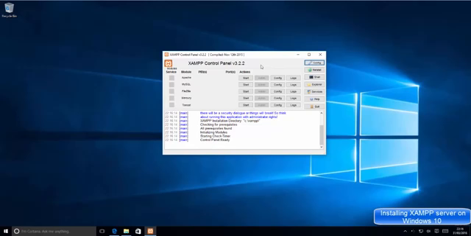Now in here you can see different kinds of services and the status of these services, whether they are running or not. To start the Apache web server, we just need to click start, and it's going to start the Apache web server on port 80.